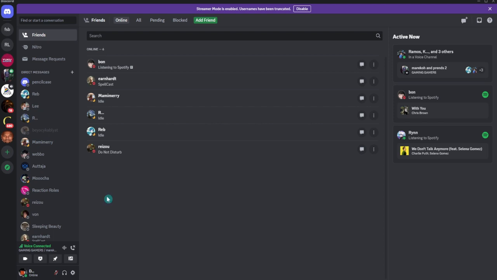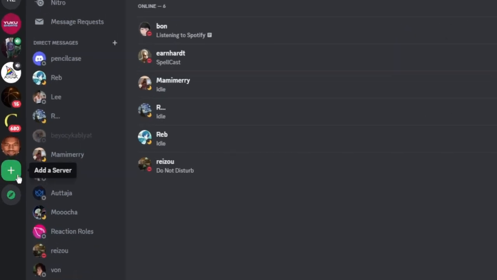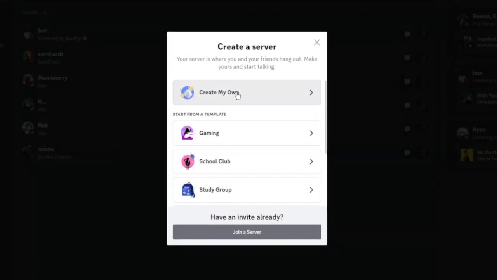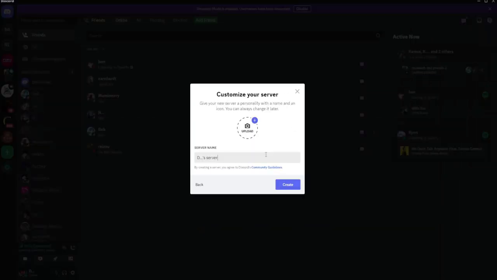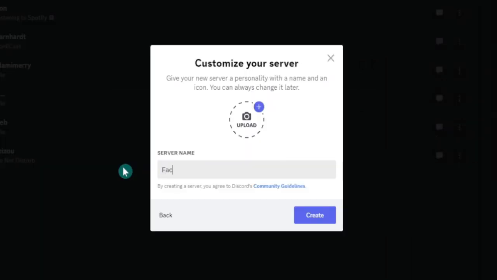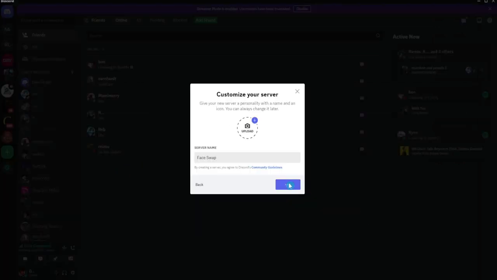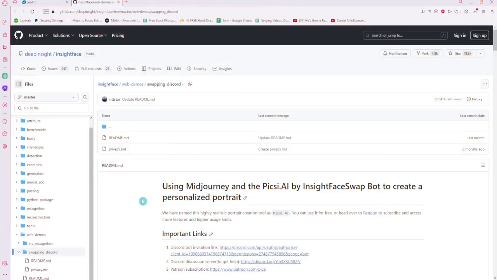After downloading Discord, we have to make our own server. We can do that by clicking on the plus icon right here. Create my own for me and my friends. Go ahead and name your server anything you want to. We're just going to name it Face Swap. Click on create.